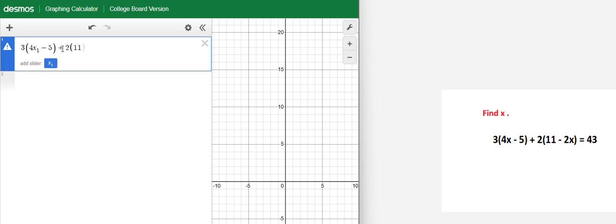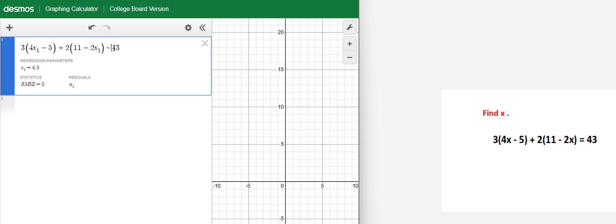11 minus 2x1, as we agreed, is equal to 43. We don't use equal here, we use the tilde. We do it shift and the button under the escape button on the keyboard. You get the answer is 4.5, as you see to the far left right here.